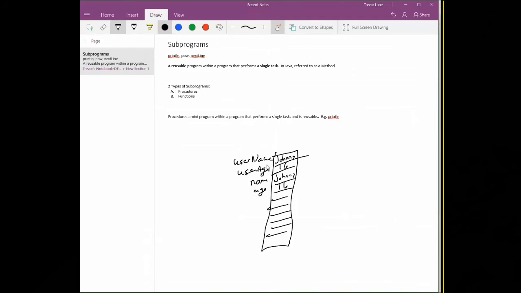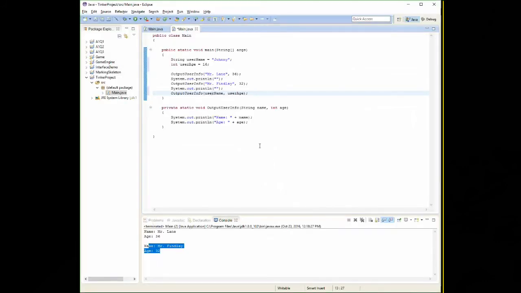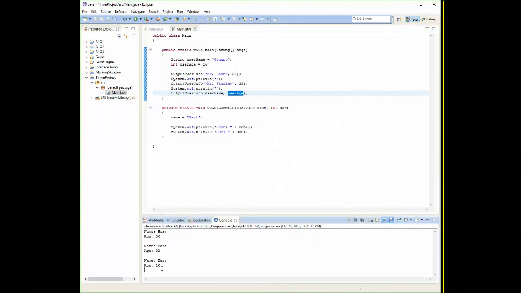So let's just try that. Let's go over to our code for a second. And down in here, I'm going to say name is equal to Bart. Now when we go to output this, the third output of values should give us Bart and user age, which we didn't change, so it should still be 16. So we run our program and we get Bart, 16. It didn't matter that we passed Johnny in because we just changed that value.